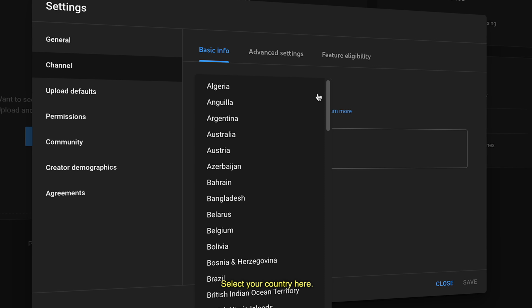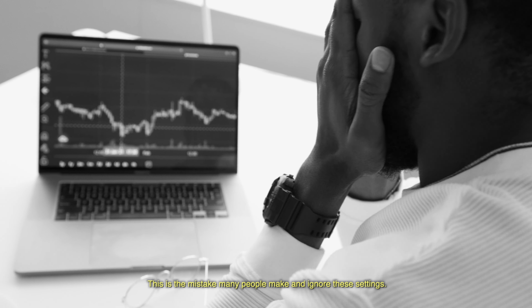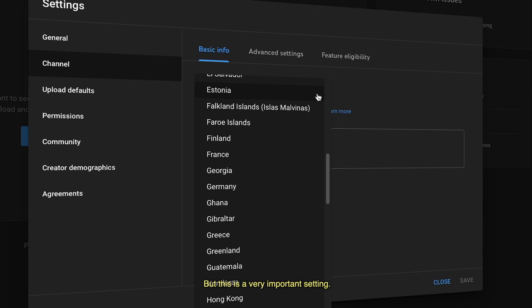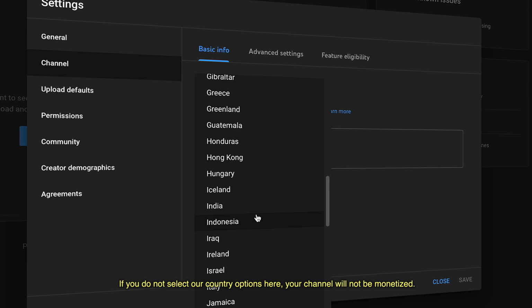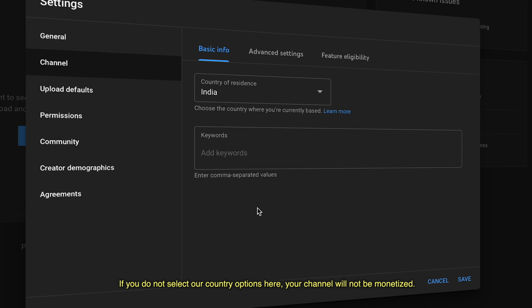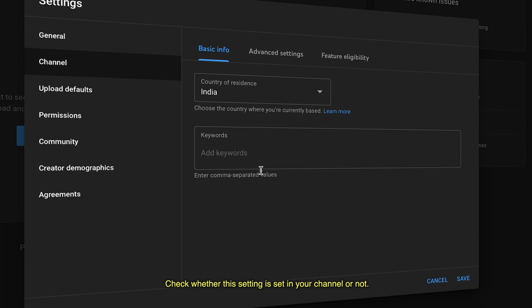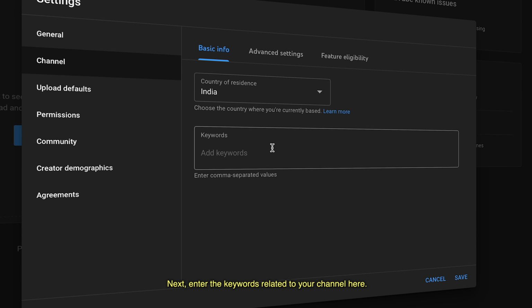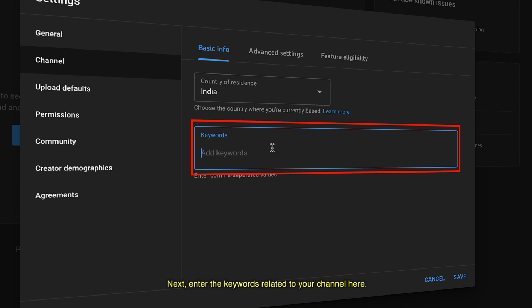Select your country here. This is the mistake many people make and ignore these settings. But this is a very important setting. If you do not select your country option here, your channel will not be monetized. Check whether this setting is set in your channel or not. Add your country. Next, enter the keywords related to your channel here.